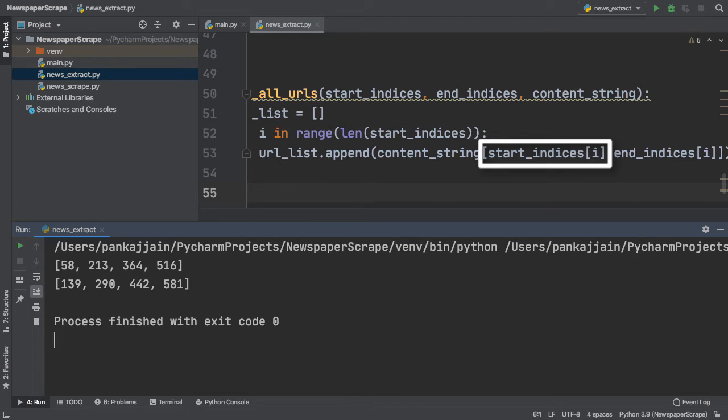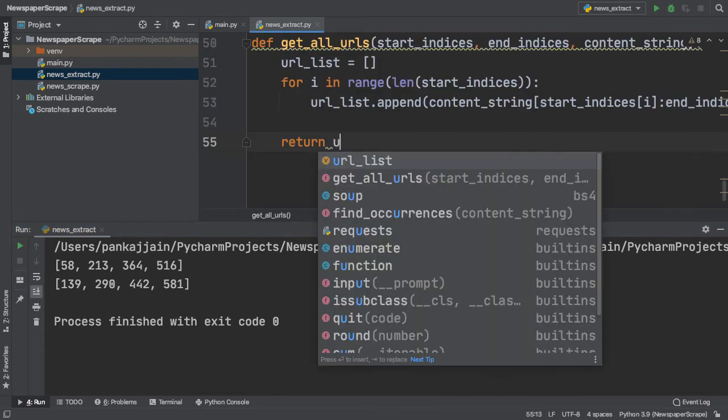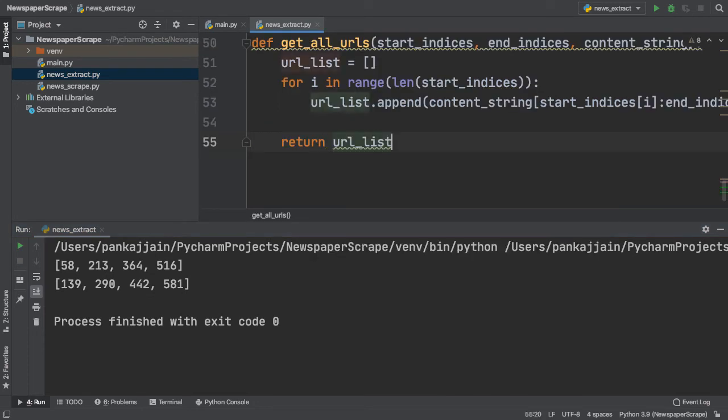For instance, on its first iteration, this method would append a substring of the content string at 58 to 139. Then in the next iteration, it would go from 213 to 290. And in the next one, it would go from 364 to 442. You guys get the point. Now at the end of our method, we can simply return our URL list.